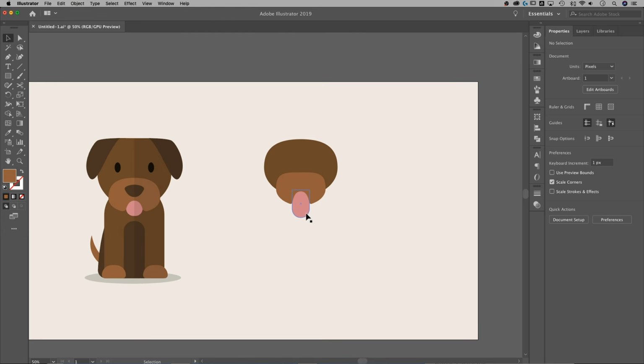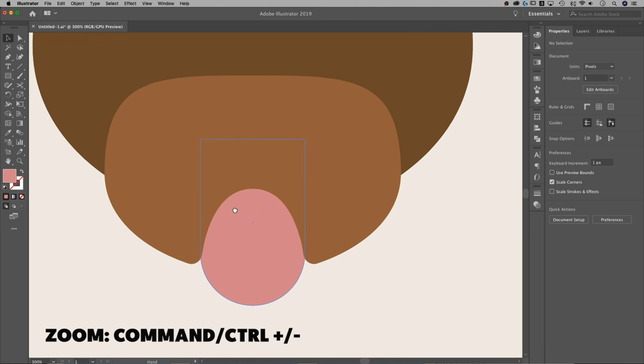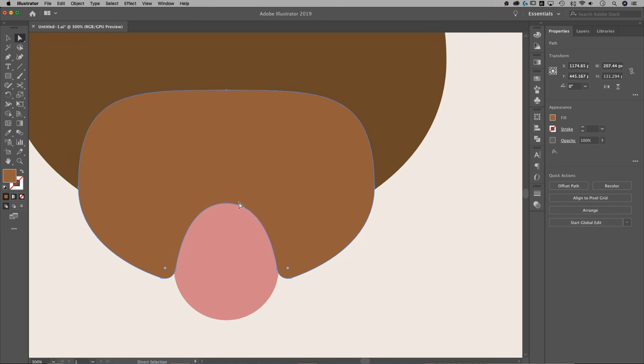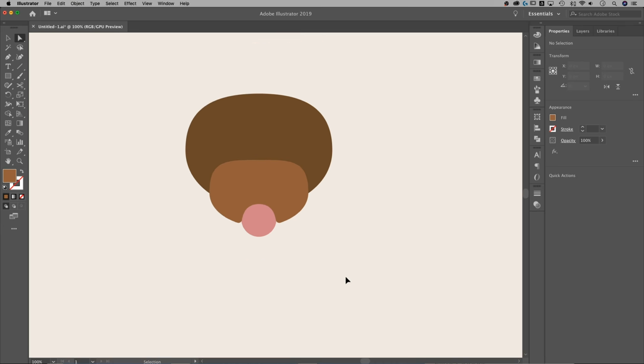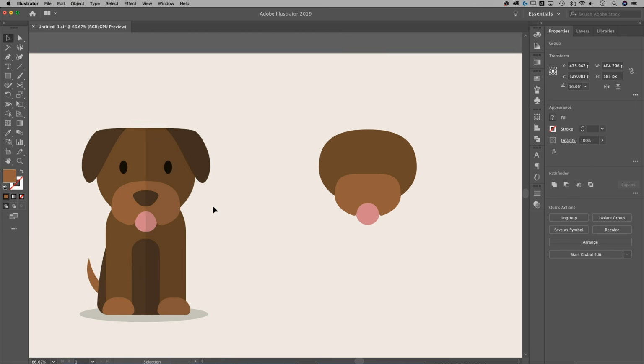Now, this is probably a little too much, so we can kind of bring this up a little bit more, just like that. And I think that maybe we can bring this point down a little bit. So I'm zooming in and out with Command or Control plus and minus. I'm going to hit A for the direct selection tool and grab this anchor point. We're going to bring him down some. I don't want his mouth to be quite that open. Maybe something more like that. That looks pretty good.